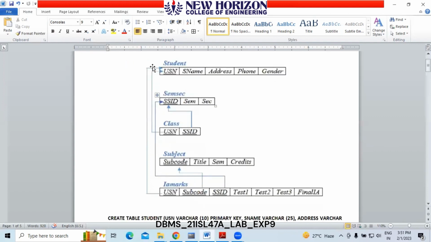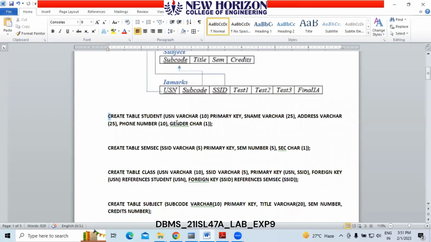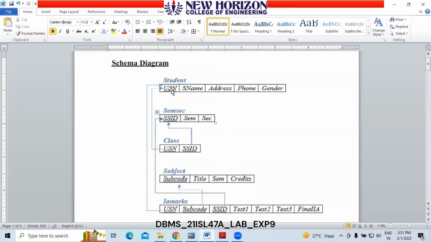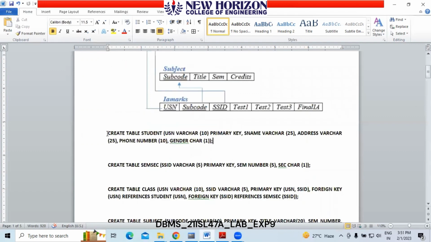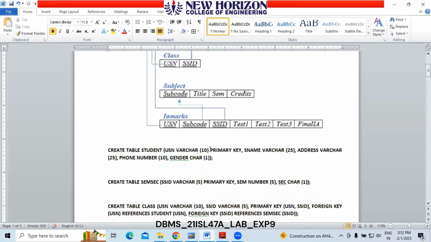So first we need to create the student table. This is the syntax, or code, for the student table. How many columns are there? USN, student name, address, phone number, and gender. Simply we need to write the create command, create table name, then USN. Where do we have to apply the primary key? On USN. So simply after that column, we need to write primary key. And the remaining columns are as they are, which means normal columns.